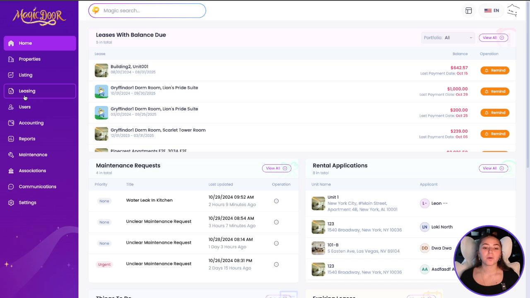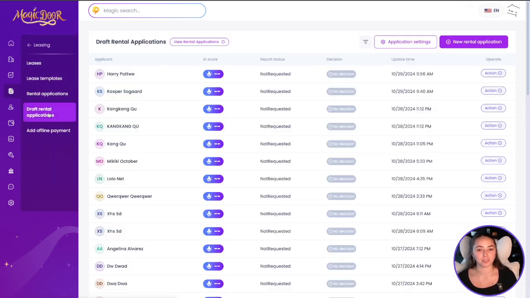So now what's really cool is as the property manager, you can go into MagicDoor, select leasing, and go to draft rental applications. As you can see, Harry Potter spelled wrong was the rental application that I just made, and this is in our draft rental applications. So this is basically a lead.